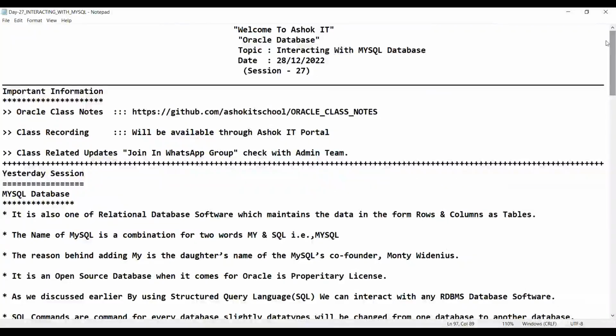As part of our session yesterday, at the ending I was disconnected due to a network issue, so that is the problem that happened yesterday. Also, yesterday we started with another discussion on how to download the MySQL database and how to install it on our local machines, right, sir?